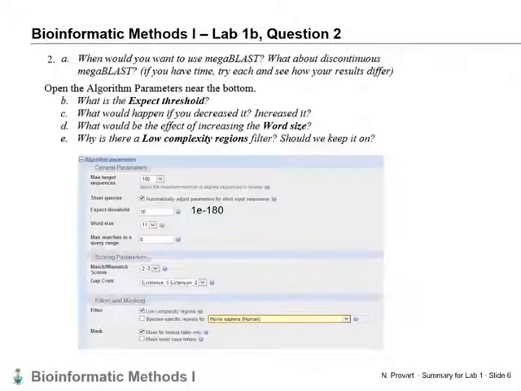Why is there a low complexity regions filter? Should we keep it on? Oftentimes in biological sequences, we have stretches of poly A's or poly T's, or in the case of proteins, polyproline stretches. Those aren't particularly biologically informative. They occur sort of randomly throughout genes in the genome. So we might want to mask those out when we do our search, and typically it's a good idea to leave that checkbox on.